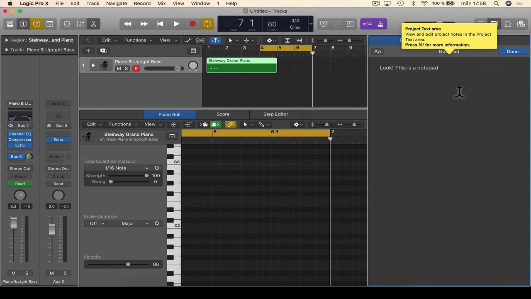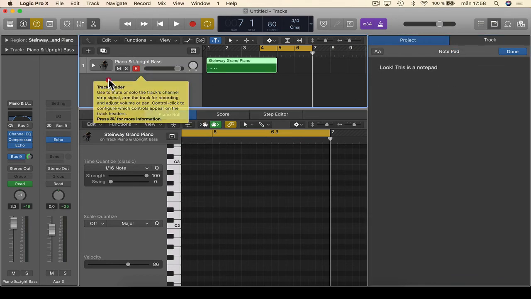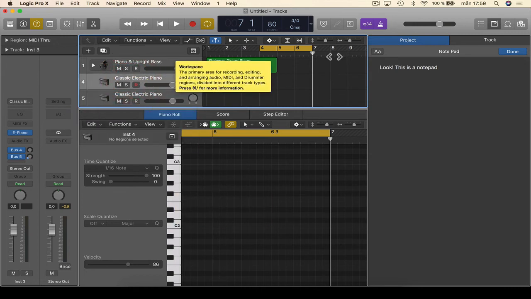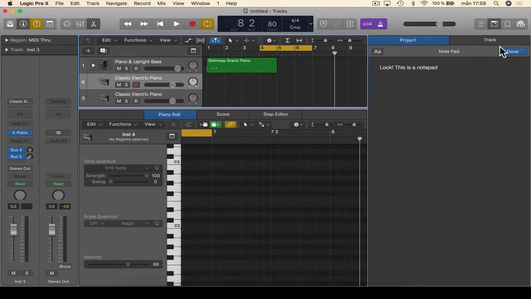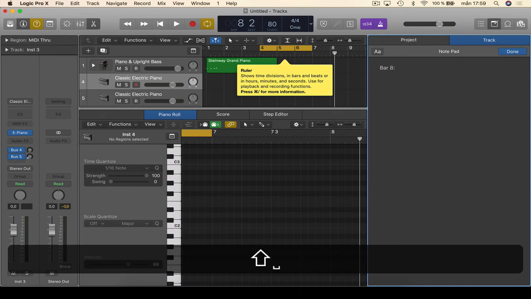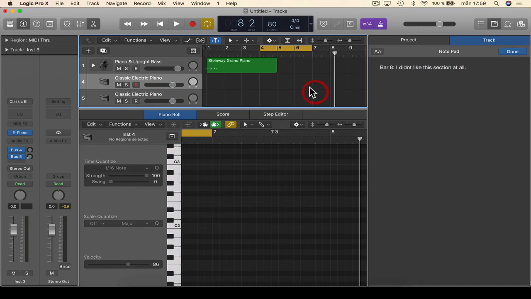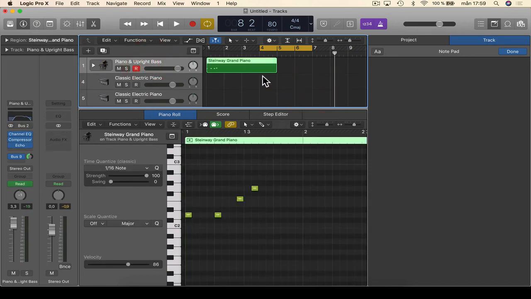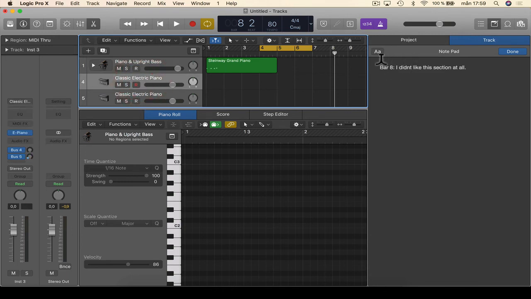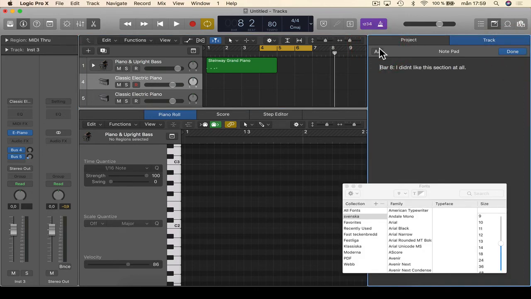But if we just want to comment something on just one track, so let's say we have multiple tracks here, and let's say we want just something, let's say in this section that we don't like, we can just go to the track here, and let's say I want to edit something on bar 8. So let's say bar 8, I didn't like this section at all. So now when I go over this, I wouldn't get this text anymore. But let's say I go to this track and I just see the comment for this track here. And you can choose fonts and everything here.